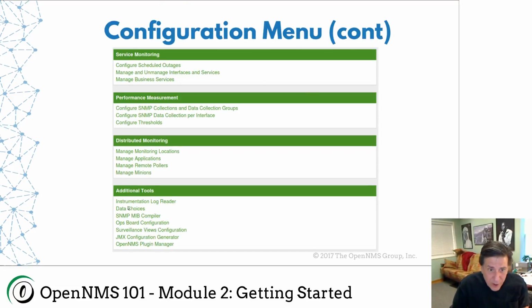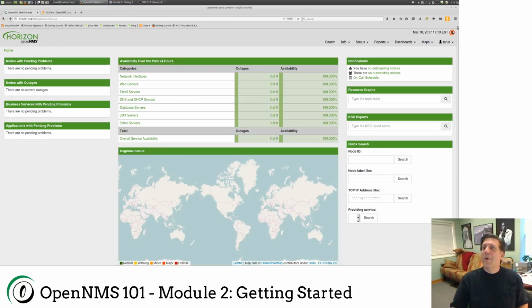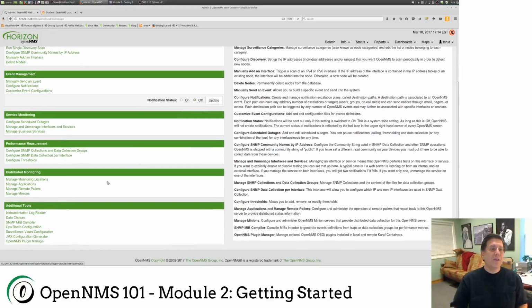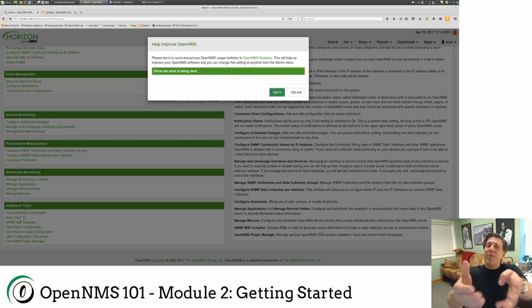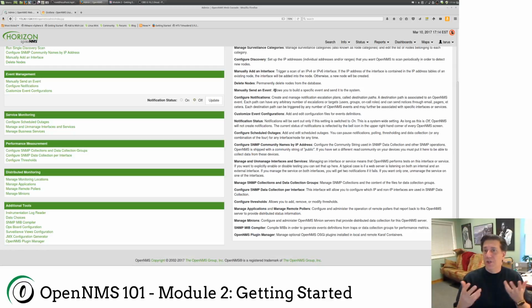If you look down under additional tools, you'll see this data choices menu. If I jump back over to OpenNMS and I go to Configure OpenNMS, Data Choices, that brings up the opt-in, opt-out menu again. So if you ever need to change whether you've opted in or opted out, that's one way to do it.